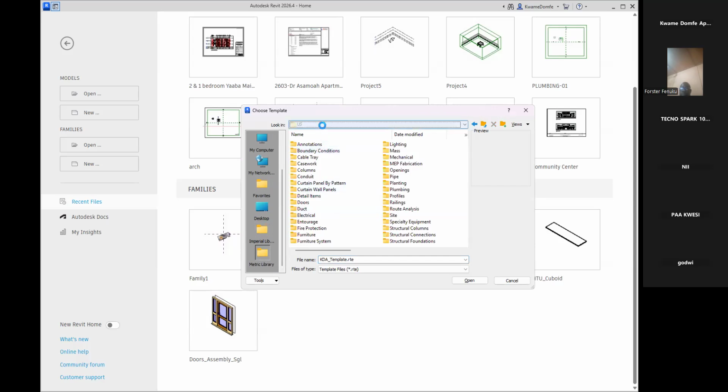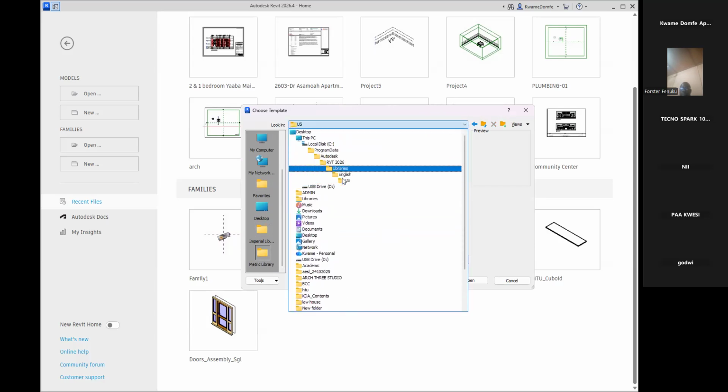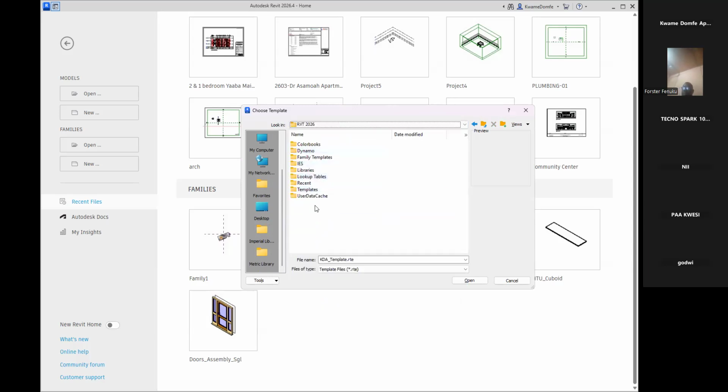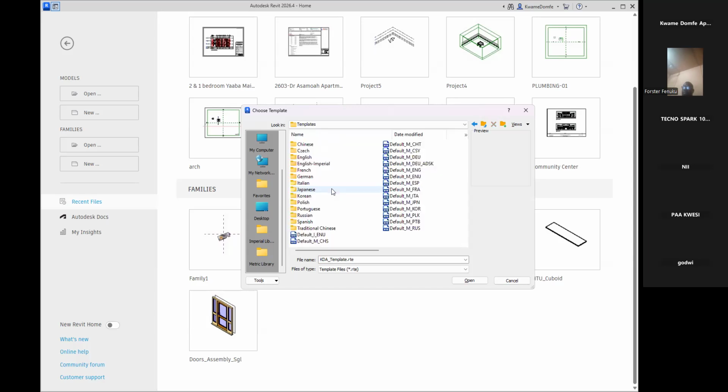And if you go to the metric, you see that we have Revit 2026, Autodesk Revit 2026. We have the templates folder in this folder here. And within the templates folder, if you open it, there are several other templates inside, including English templates and English Imperial templates, when the software was loaded. French templates, German templates, Italian templates, Japanese templates, Korean templates.